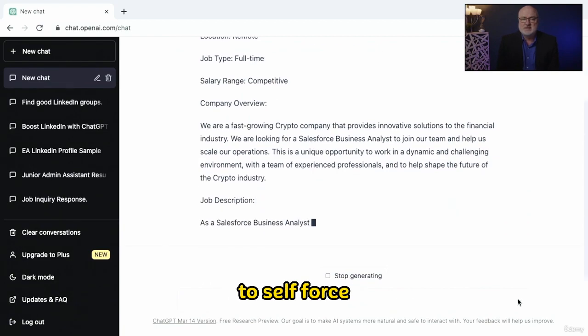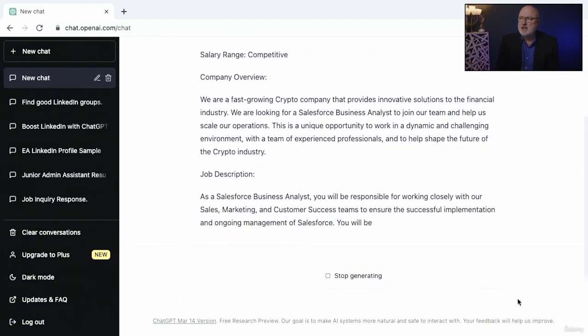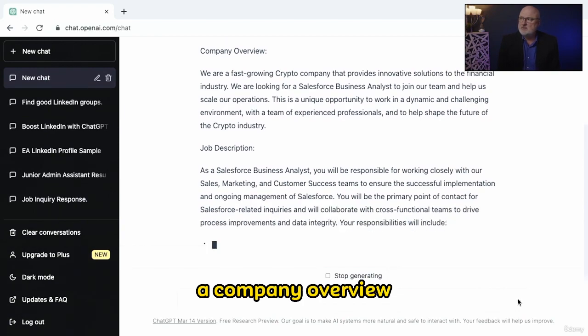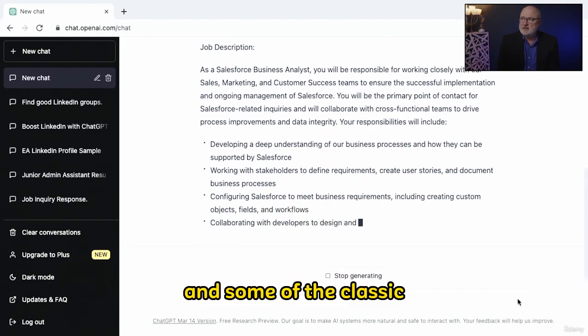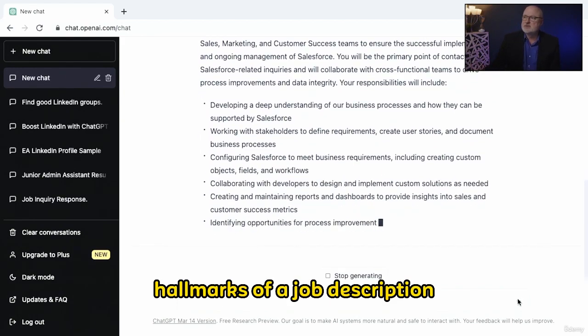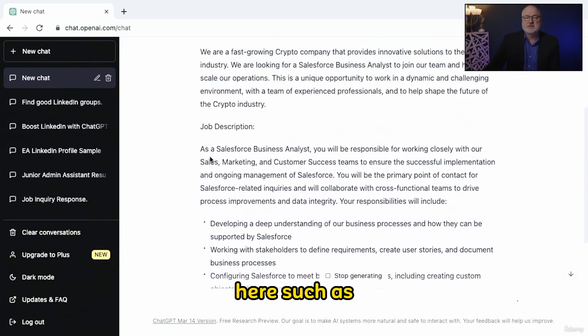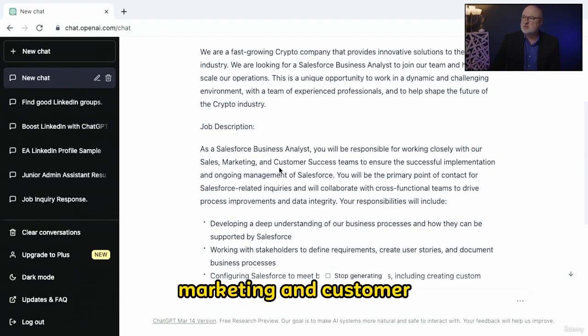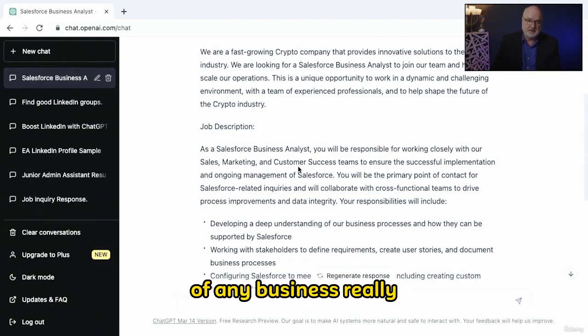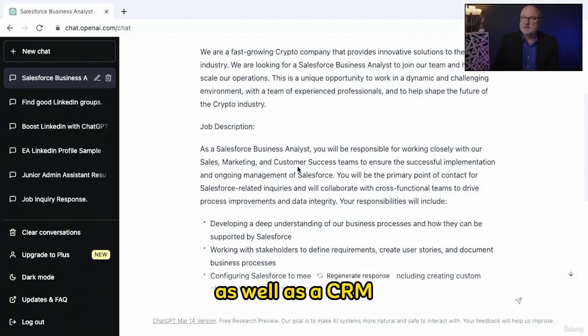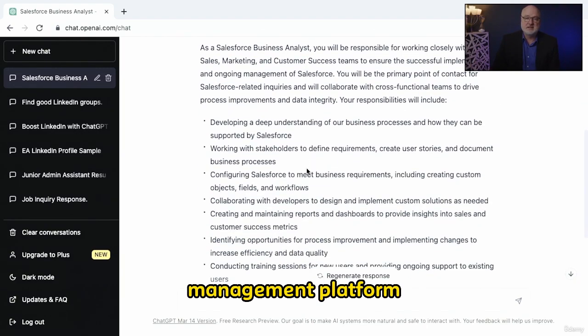This is specific to Salesforce business analysts in the crypto industry, and this is giving us a company overview as far as what this company is about, as well as the job description and some of the classic hallmarks of a job description. For example, there's this verbiage here, such as: as a Salesforce business analyst, you'll be responsible for working closely with our sales, marketing, and customer success teams to ensure the successful implementation and ongoing management of Salesforce. And so you notice here the marketing, sales, and service. We've talked about that before, the three fundamentals of any business, really the core underpinnings of Salesforce as well as a CRM, or customer relationship management, platform.